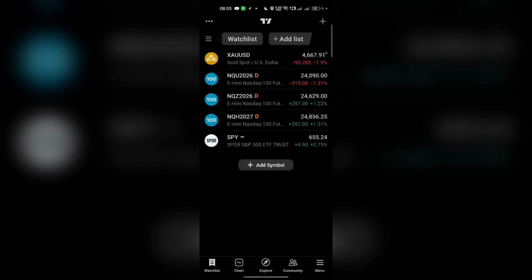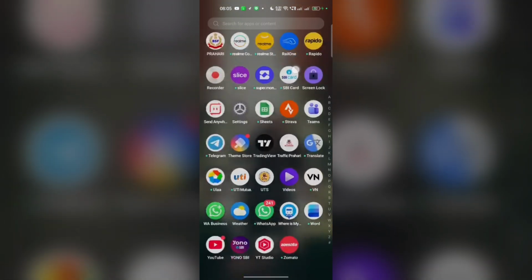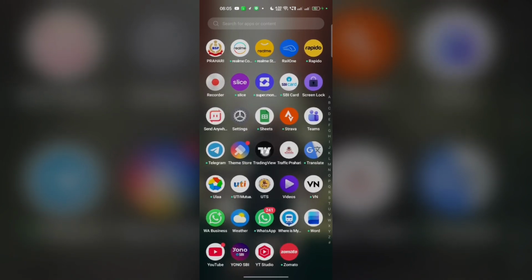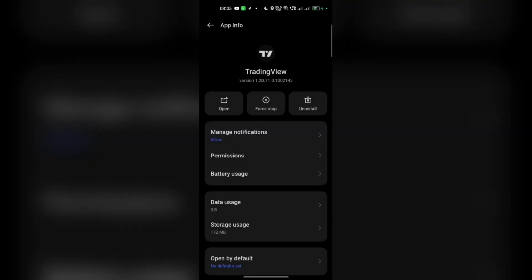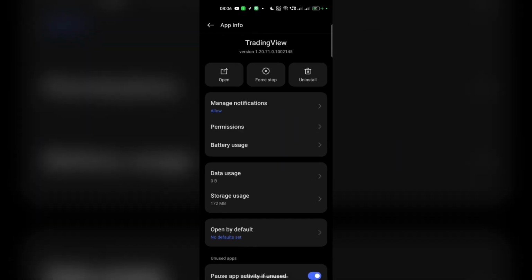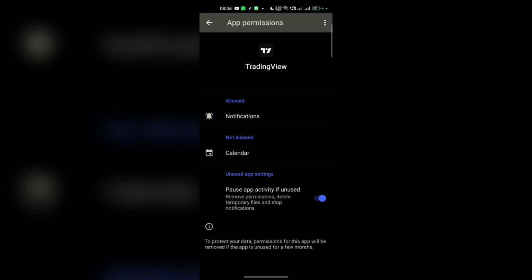Step 1 is to make sure that you have enabled the system notification for TradingView. To check, you can simply close the application, open the app list, then long press on the application. Once you long press, click on app information. Then scroll down and click on permissions. Now make sure that you allow the notification permission here.